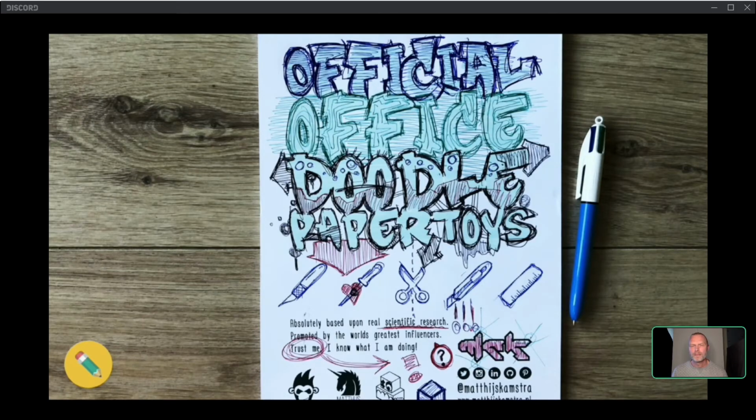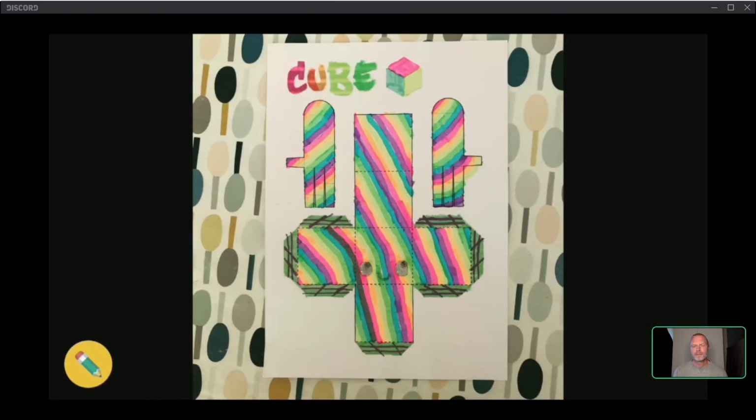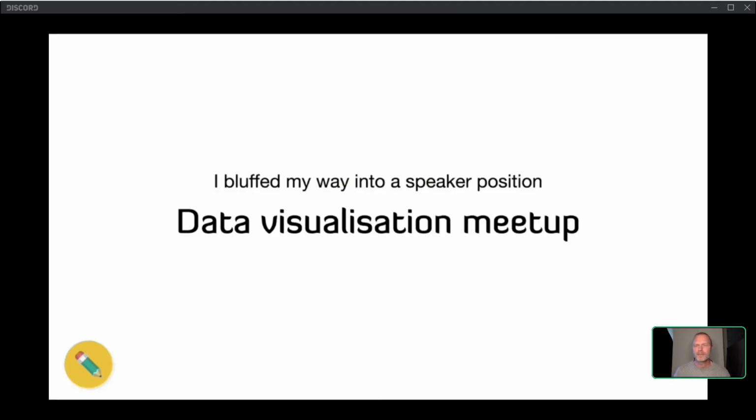And I also started working on other stuff as well. So the official Office doodle book, paper toy doodle book. The patterns of the paper toys are generated by code. Not everything is generated by code. And my daughter made a good example how you should use that.